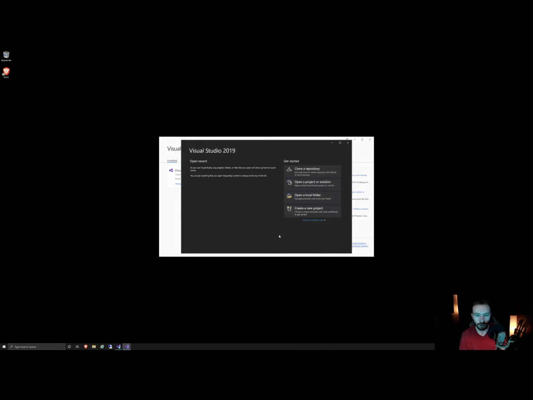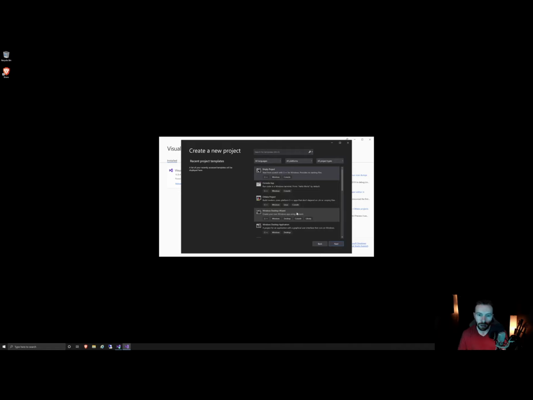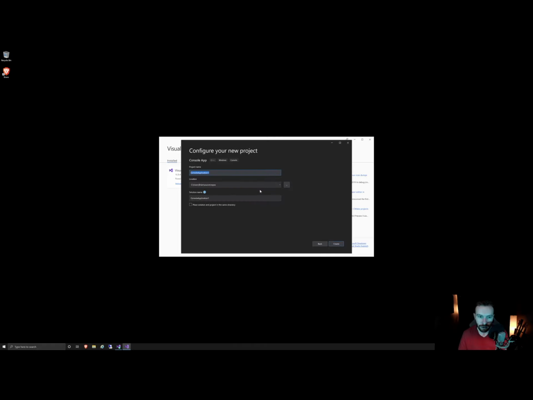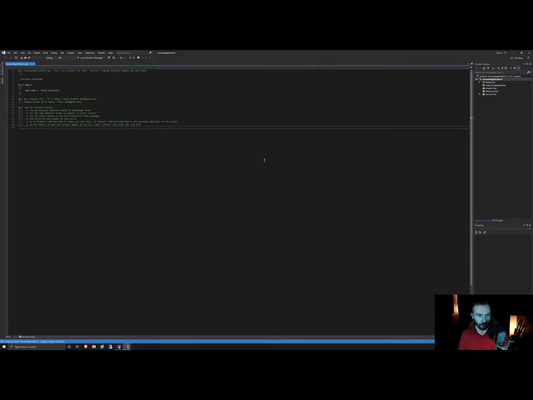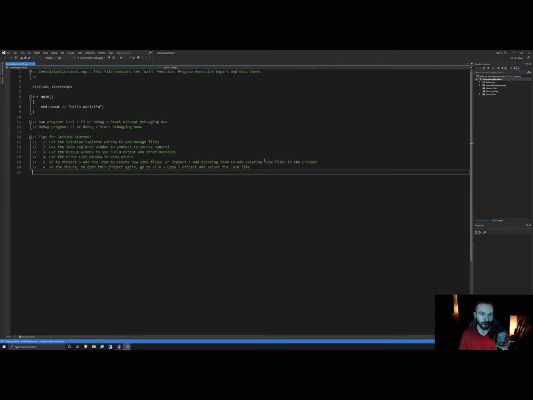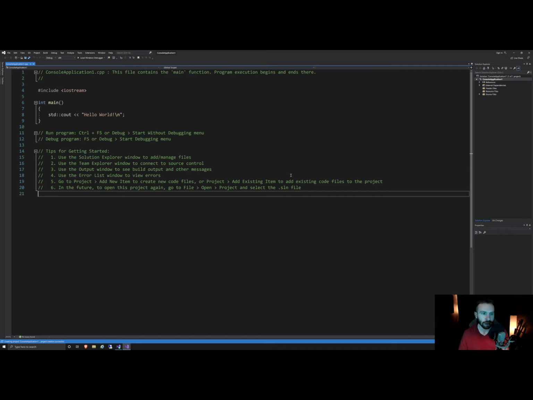Okay, so once Visual Studio is open, you can create a new project. And we're just going to click Console App for C++. Click Next. Name it and place it wherever you want. I'm just going to leave the defaults. Hit Create. And it'll open some code for us. I'm just going to make this a little bit bigger.